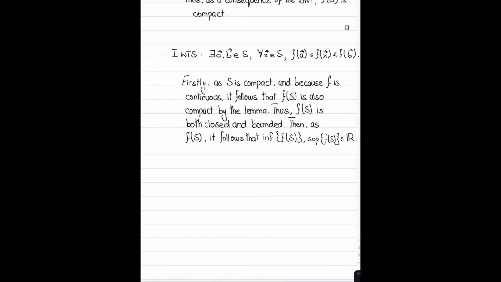Additionally, for every x in S, the infimum of f of S is less than or equal to f of x, which is less than or equal to the supremum of f of S.